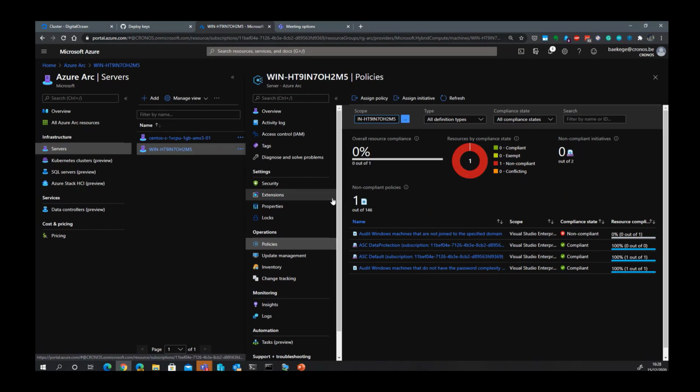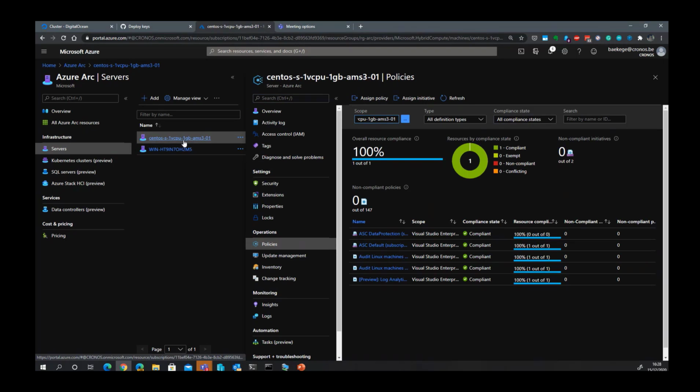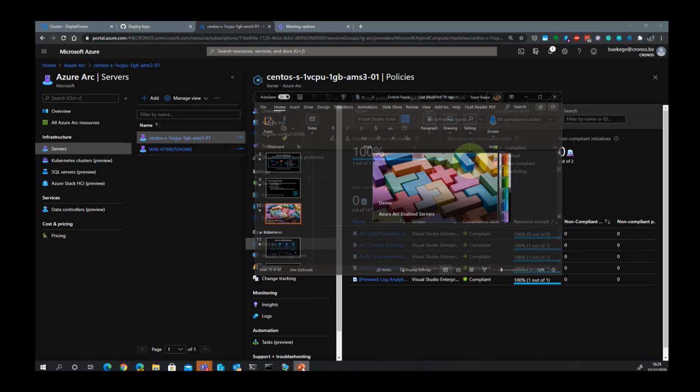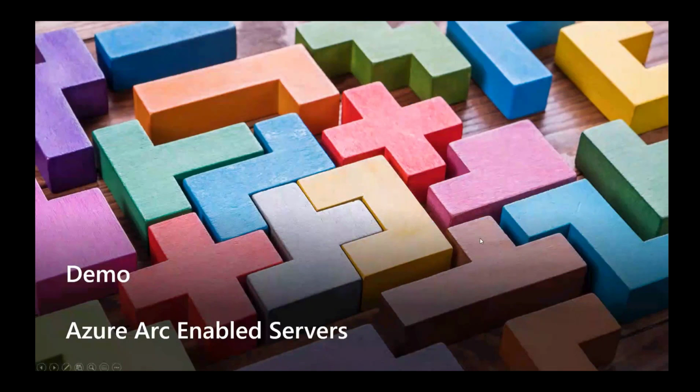So that's something, the server piece, that's basically what it looks like today. And again, important to note, this is generally available. So this is something that you can use in production and what customers are already using today in production to manage some of their VMs in their environment. Yeah. Now that's the server piece.